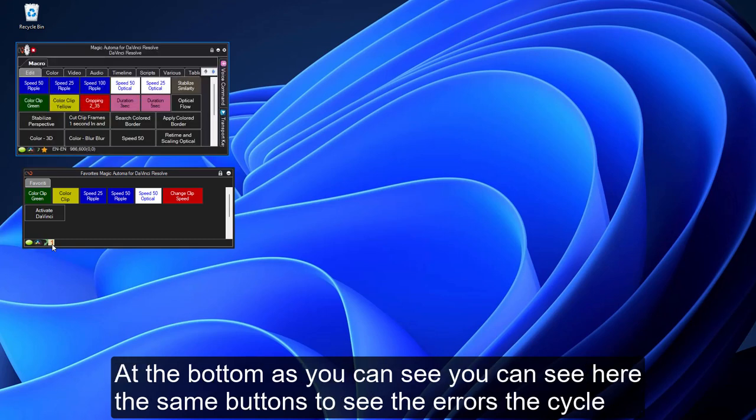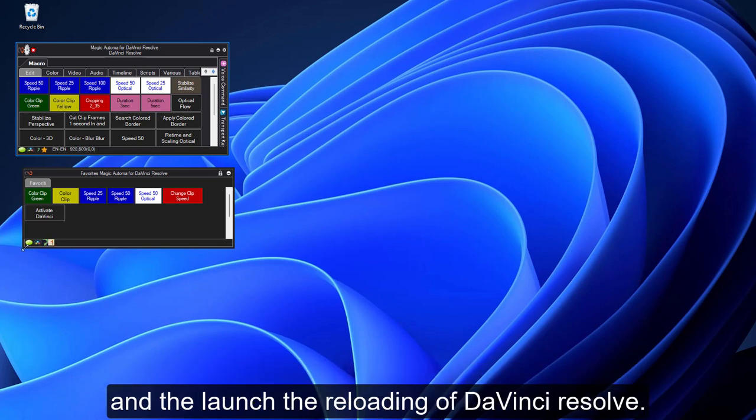The same thing in the window of the favorites, I can minimize or activate the main window. At the bottom, as you can see, here are the same buttons to see the errors, the cycle, and the launch, the reloading of DaVinci Resolve.